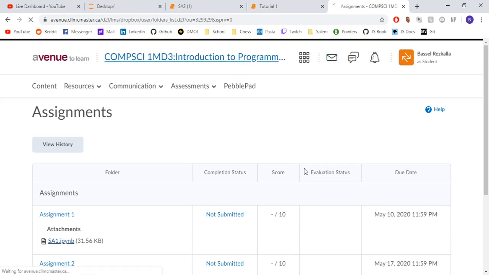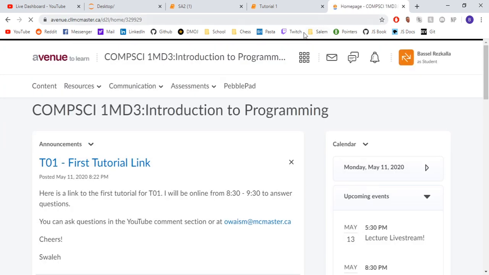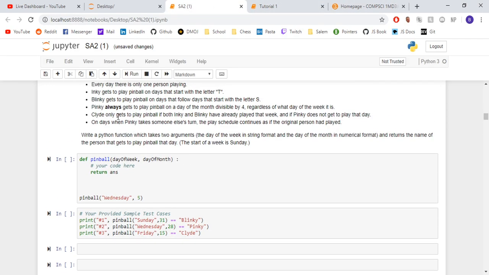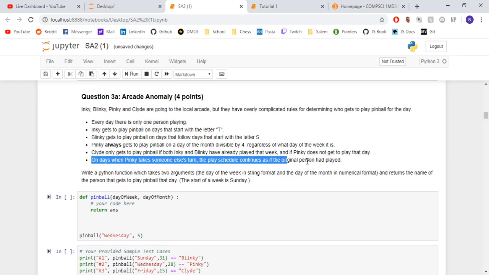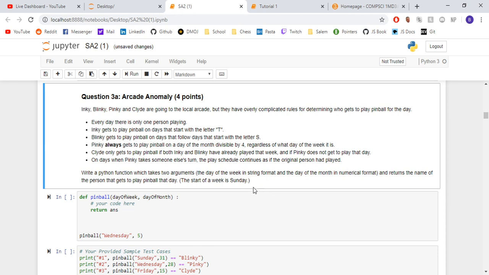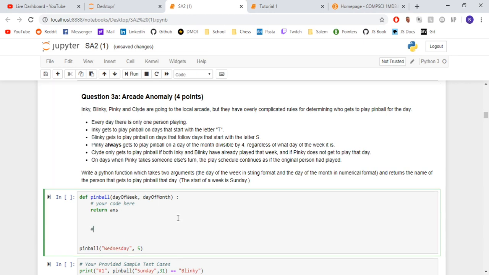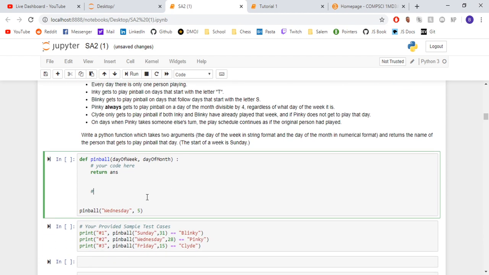So what exactly did Professor Moore say? Let's take a look. He said, oh, is it updated here? Oh, here it is. It is updated. Perfect. So every day there's one person playing, and he gets to play pinball on days that start with the letter T. So let's do some basic logic. Obviously I can't code the answer for you, but I can try and help you out with the logic.